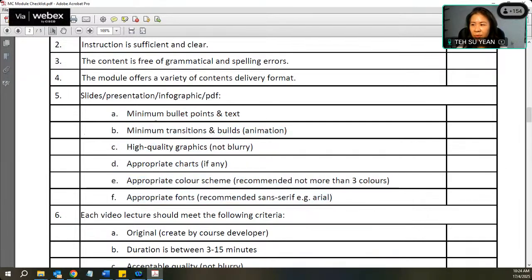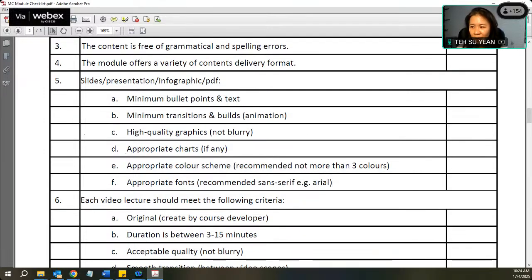Minimum bullet points, minimum transitions, high quality graphics, appropriate charts. If you use charts, then use appropriate ones. Appropriate color scheme, recommended not more than 3 colors. I remember last time CDAE had a template for the PowerPoint, but I'm not too sure where to get that. I don't use that template. I use my own template because I did my micro-credential before they came out with the template.